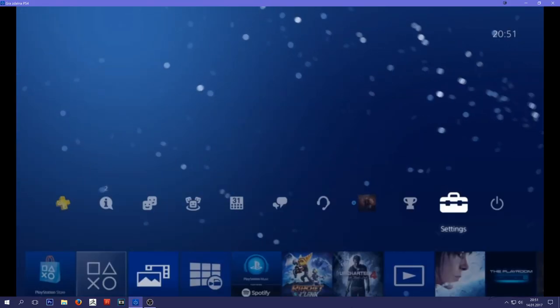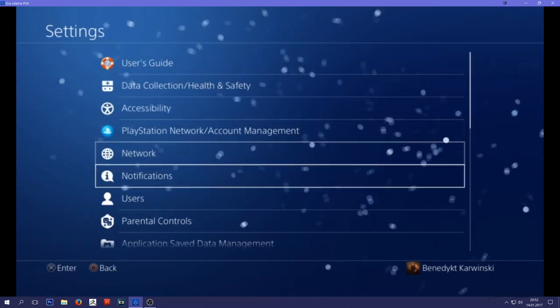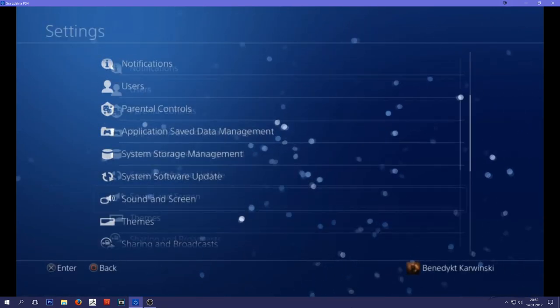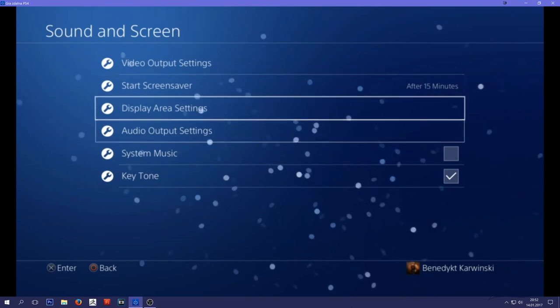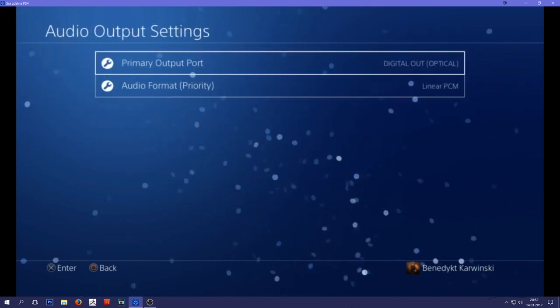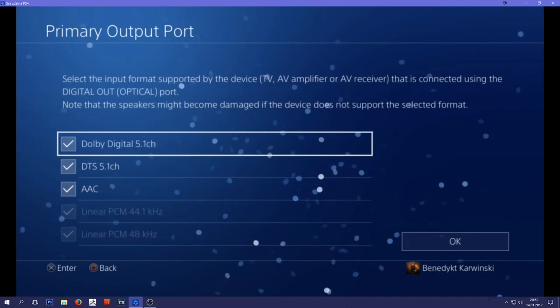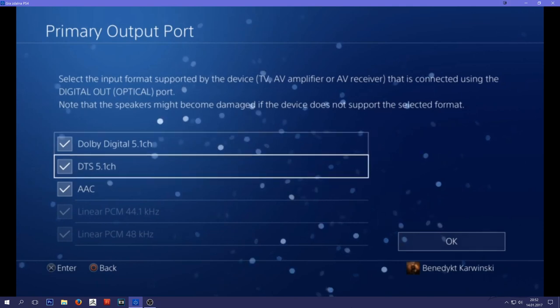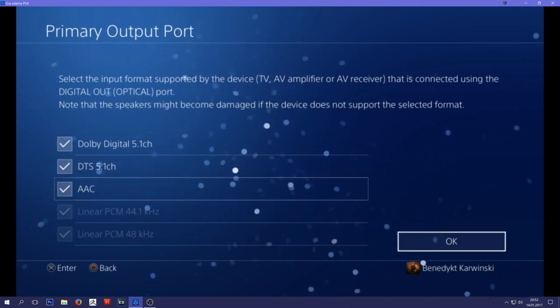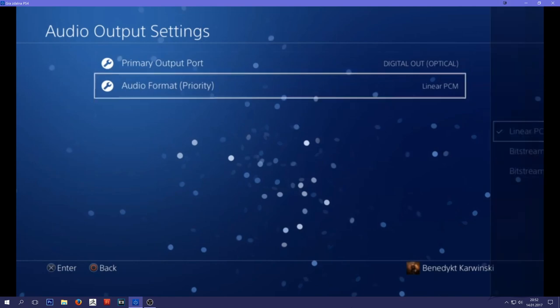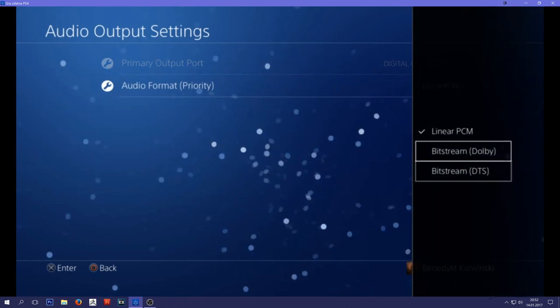Now, after setting everything up, you should go to PS4 settings menu, click sound and screen, then select audio output settings, click on primary output port and select digital out. This option should be available after connecting your DAC. After you click on that, check all boxes and press OK. Then in audio format, check linear PCM and you are ready to go.